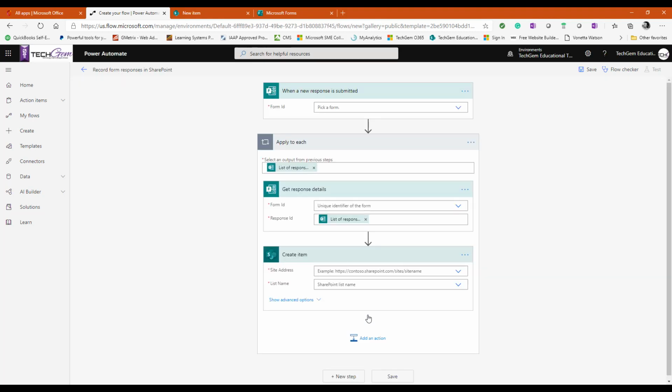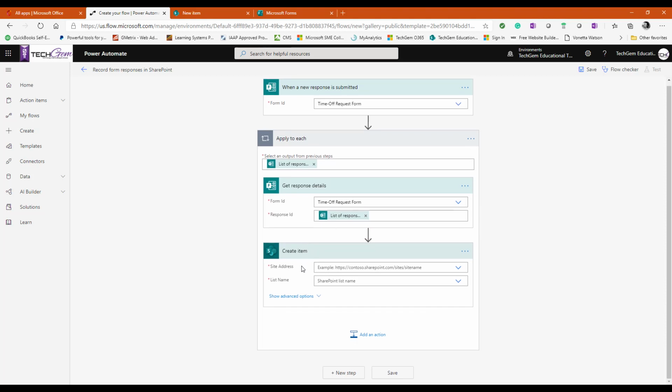Now remember, I told you this was no code or very low code. So it's here. You just need to walk through the wizard. So think of it as a wizard. So what happens? Well, let's pick the form first. There it is. It's beautiful. Time off request. Okay. Then it asks list of responses. Yes. Now this we have to fill in form ID. So let's click the drop down, and there it is. Beautiful. It's moving right into the flow that we want.